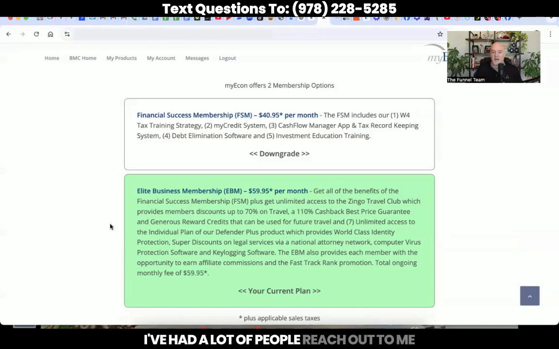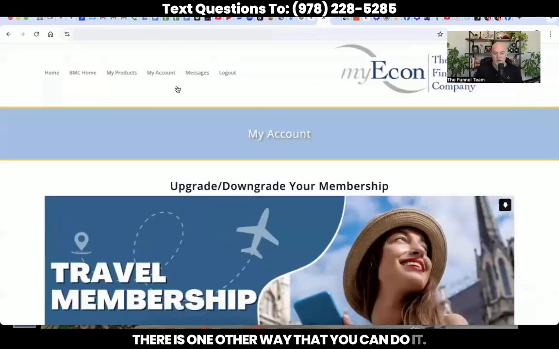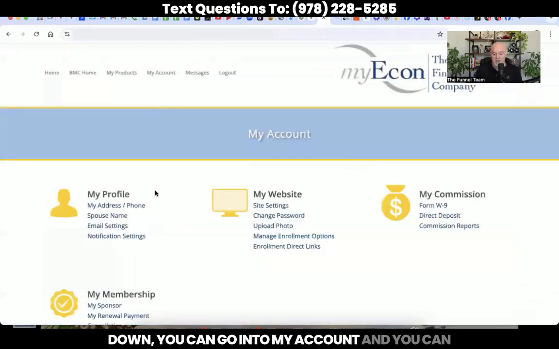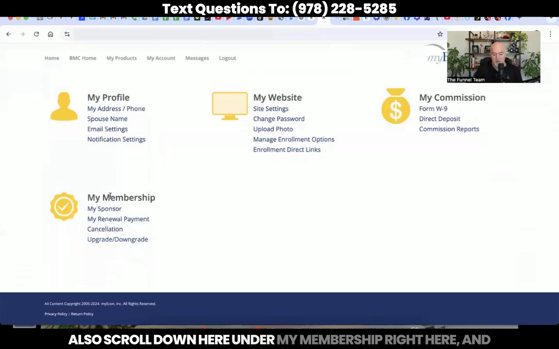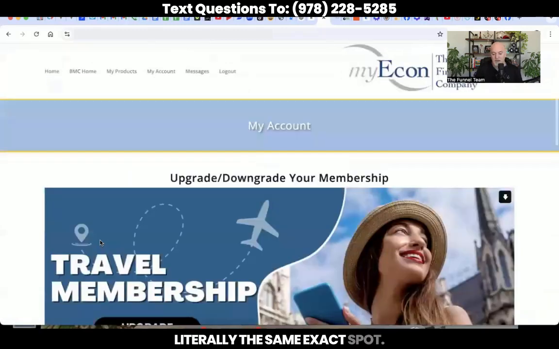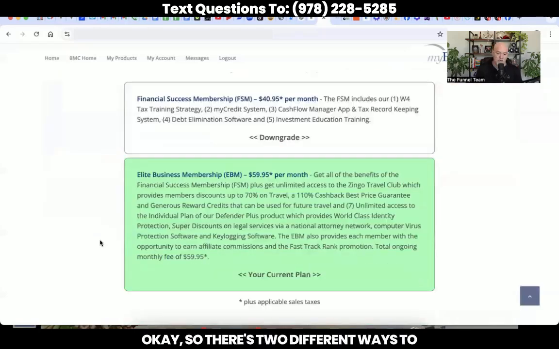I've had a lot of people reach out to me and ask, how do I upgrade? It's very, very simple and very easy to do. There is one other way that you can do it. For some reason, if you don't see that products drop down, you can go into my account and scroll down here under my membership, and you'll see it right here. The same thing, upgrade, downgrade, and that will take you to literally the same exact spot. So there's two different ways to get there. And that is it. Short, quick, and easy video.